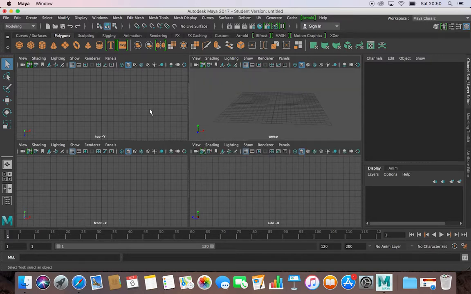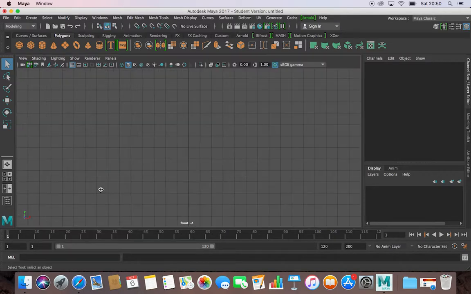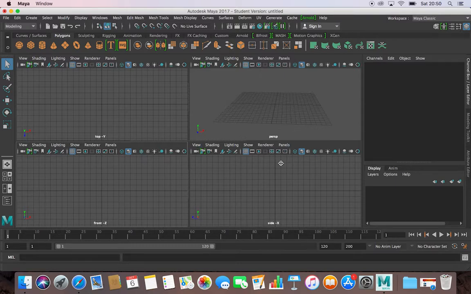So if I want to jump between any of these screens, let's say I want to jump into the front view, I can hover over and I can press the spacebar quickly and it will jump me into the front. If I'm in the view again, I can then press spacebar. It's going to jump me back out to the 4 panel view instead. So I've got my perspective view, I've got my top view, front and side. So we're going to use these front and side orthographic views in order to position and model our character.